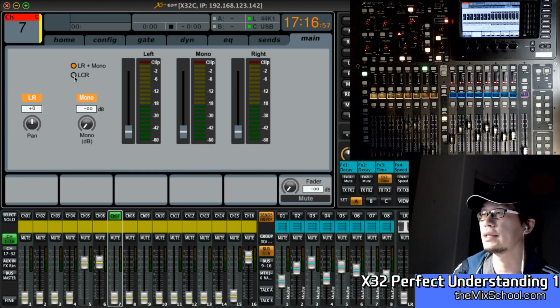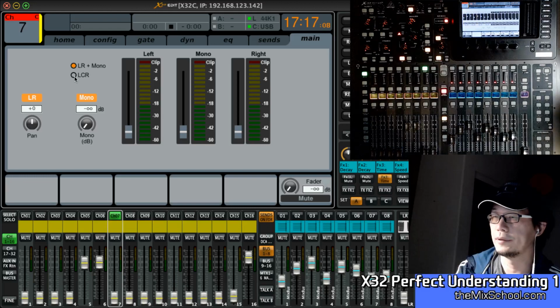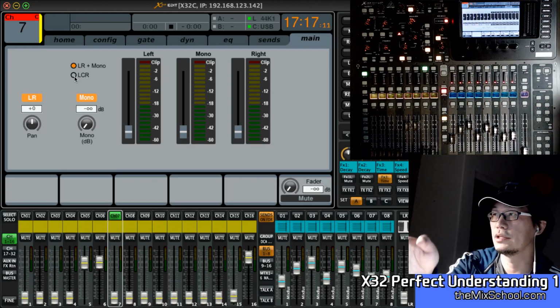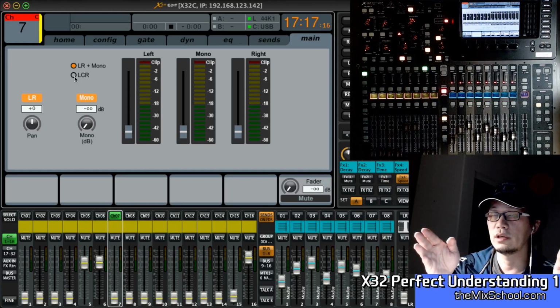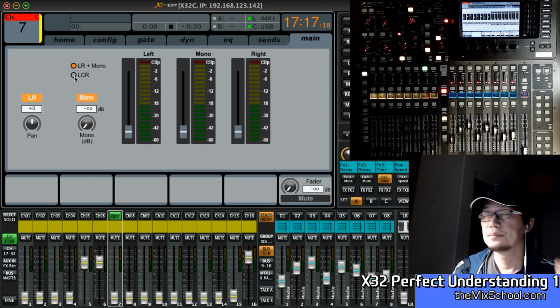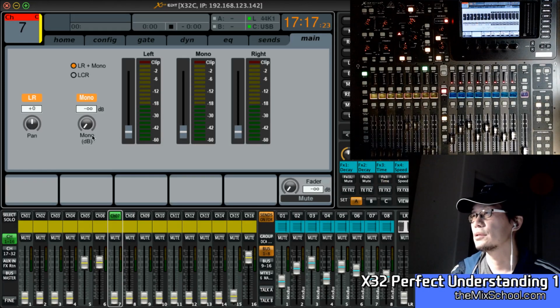LCR is center. If you have a three-way system in your speaker system, left, center, right, then you can use this one to pass the signal to the dedicated center channel, or between the center and right channels, or between the center and left channels, those things. That's on this side, LCR. So you've got to check this one. That's on the first window.